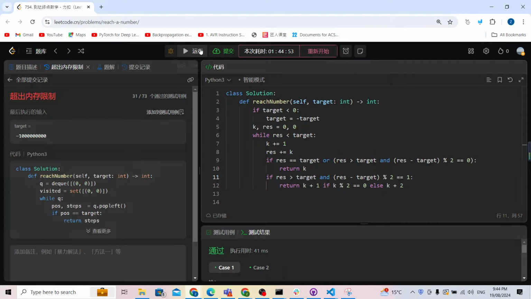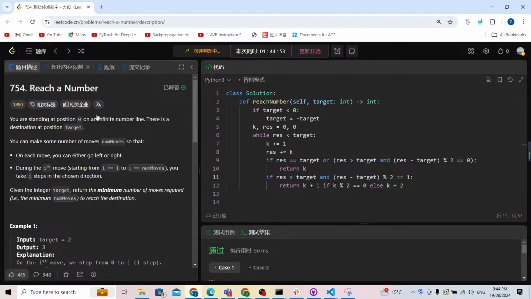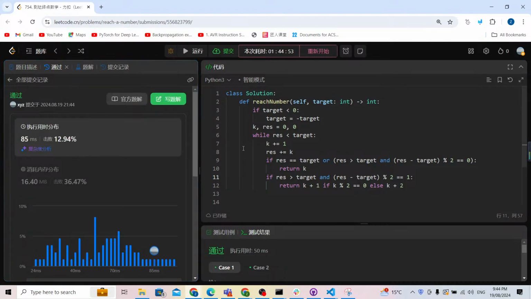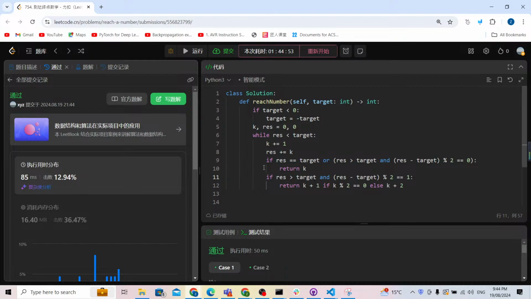Now let me run it and check if it works. Now let me submit it to check if it can pass all testing cases. As you can see, it passed all testing cases, and it's pretty fast.